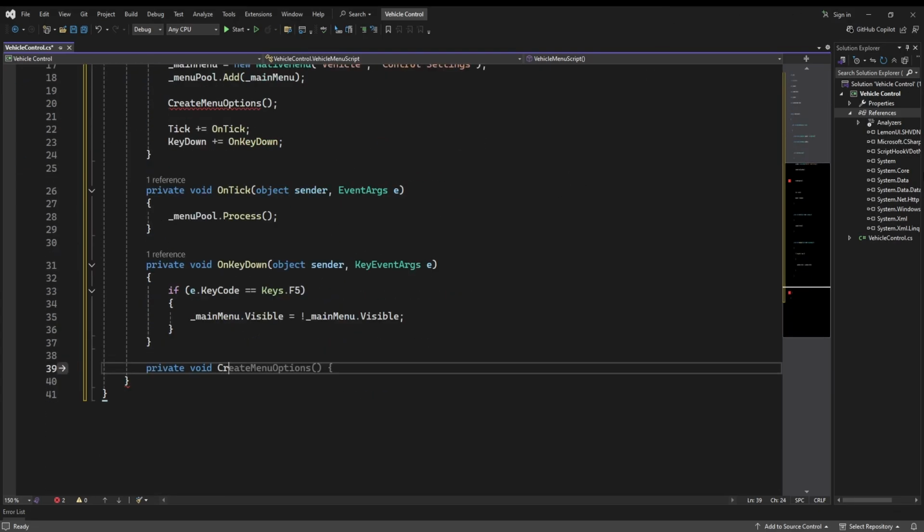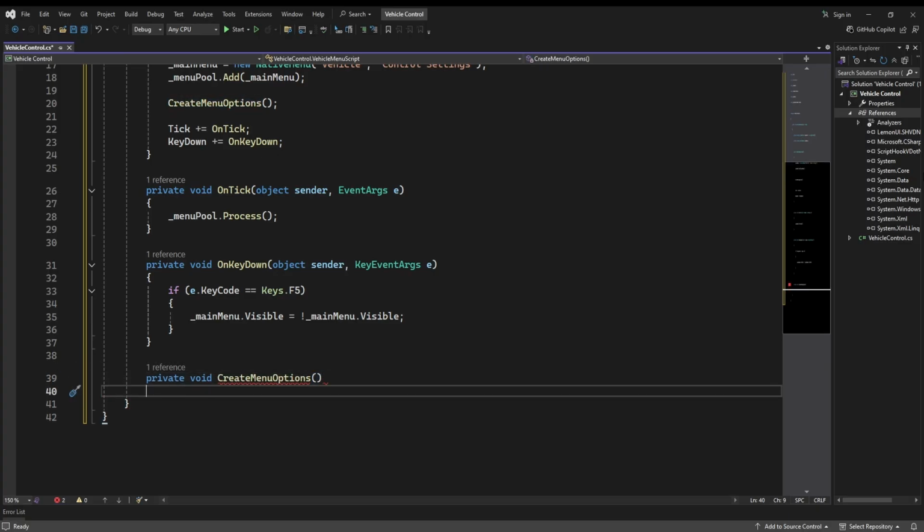Let's move on to the first option of our script. We'll create the Create Menu Options method. Add the first button, Fix Vehicle.